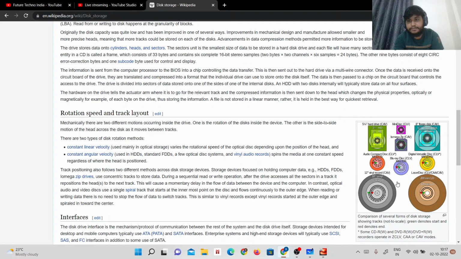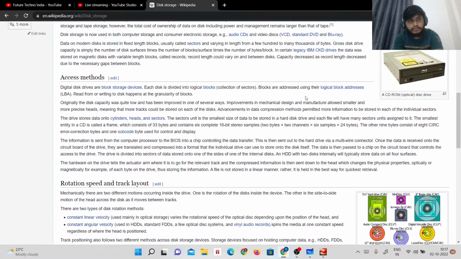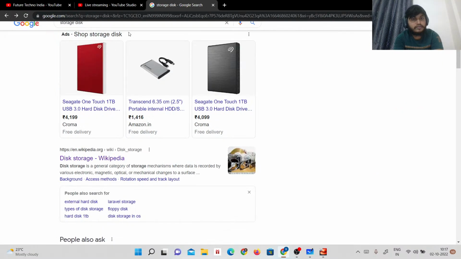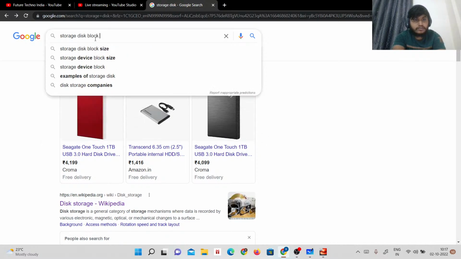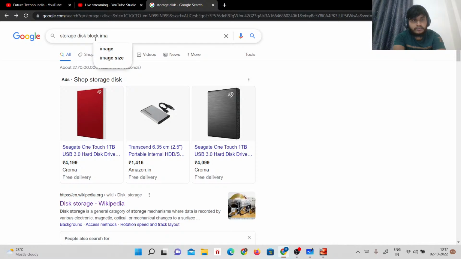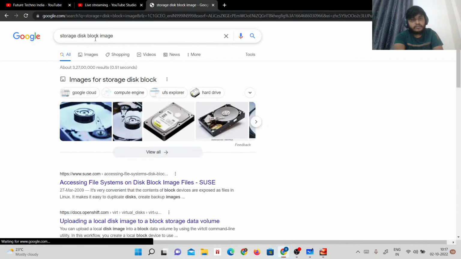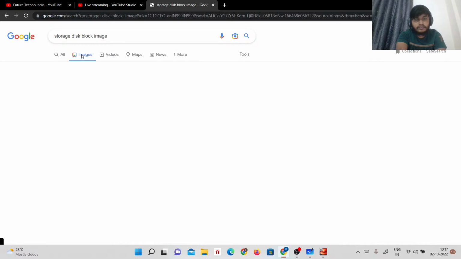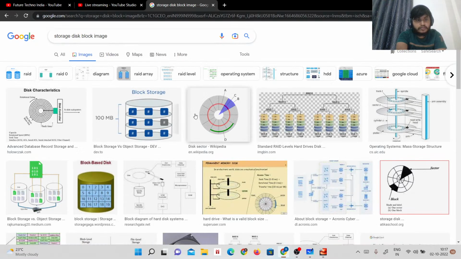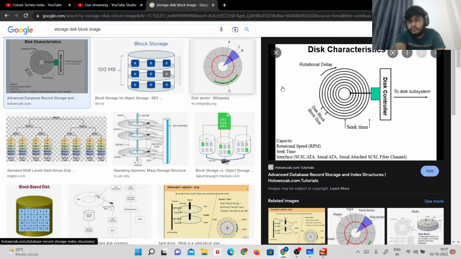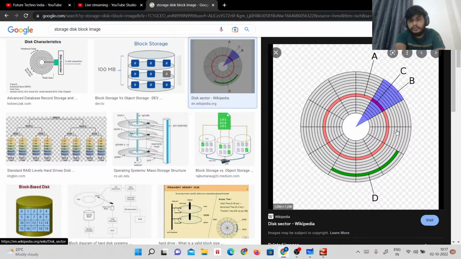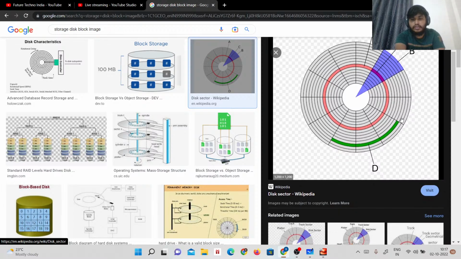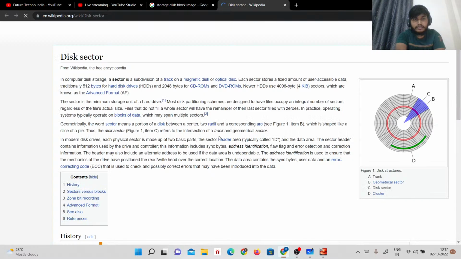Yeah, this diagram I am talking about. This thing I am talking about. So if you see disk sectors, exactly the diagram.